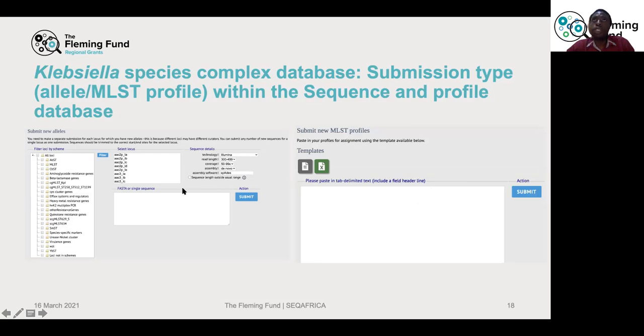In my own case, because I did a recent submission, I was interested in submitting some MLST alleles. I selected one of them here. I had the sequence corresponding to the allele, and then I just clicked submit. And that was it. I didn't submit the profiles.